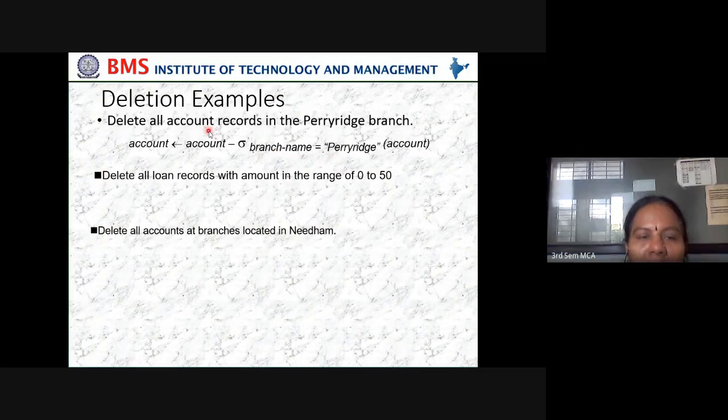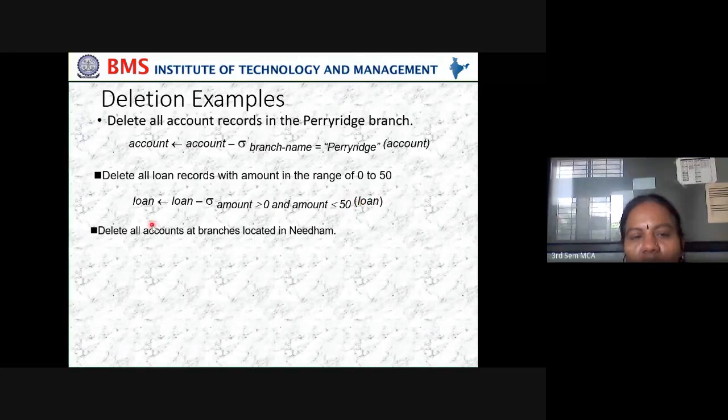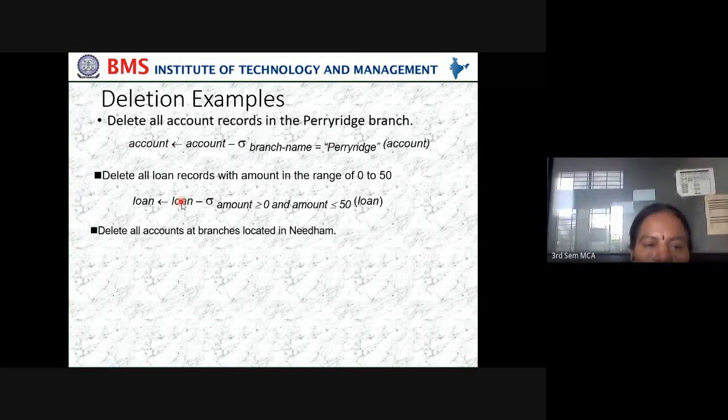Let's see how to do a deletion operation. Delete all the account records in the Perryridge branch: the branch name is Perryridge, selected from the account table, and stored back in account. In the same way, we can use a range. Delete all loan accounts with the amount in the range of 0 to 50: amount greater than or equal to 0 and amount less than or equal to 50, from loan. That is the sigma on loan.